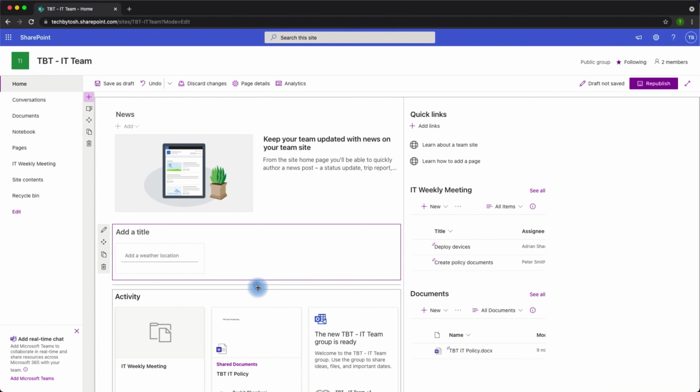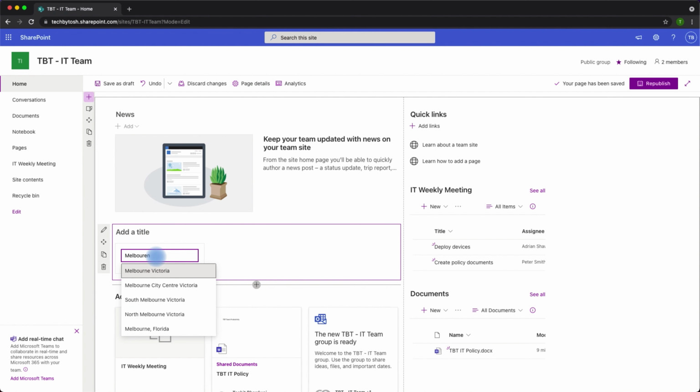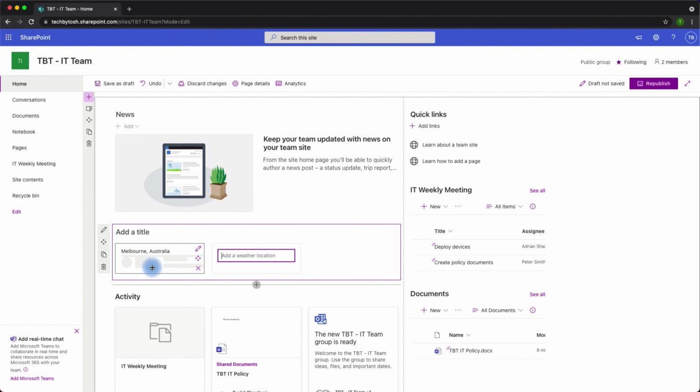And for example, if we want to add, let's say, a weather web part on this section. So our IT teams like to know what the weather is for today, whether they can go out or not, or what's going to happen, because they have different tasks to perform outside. So they like to know about this one. So I'm based in Melbourne. So let me just add Melbourne, Australia. Sorry, wrong spelling. Yeah. So there you go. I have the weather web part.